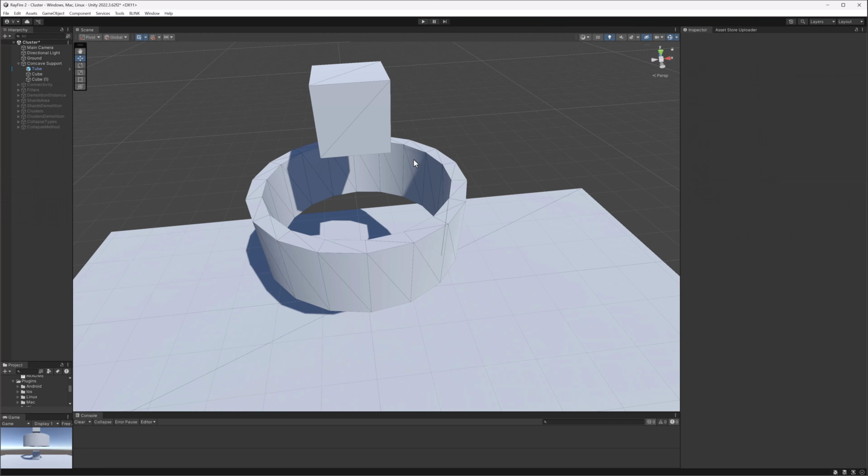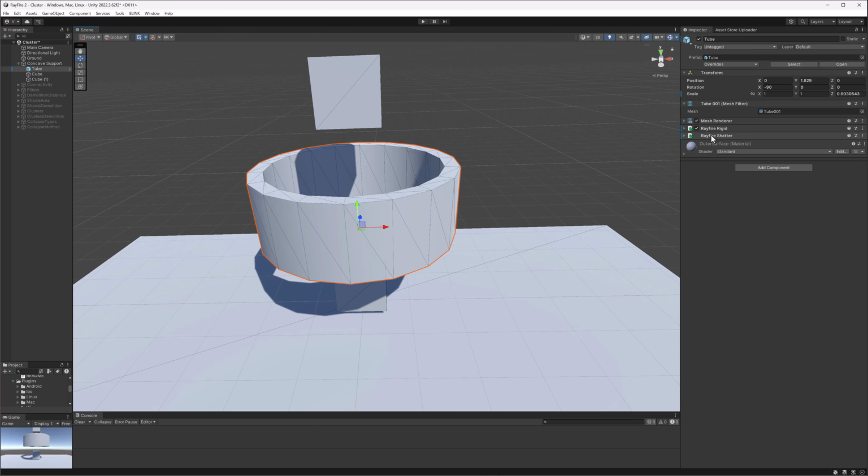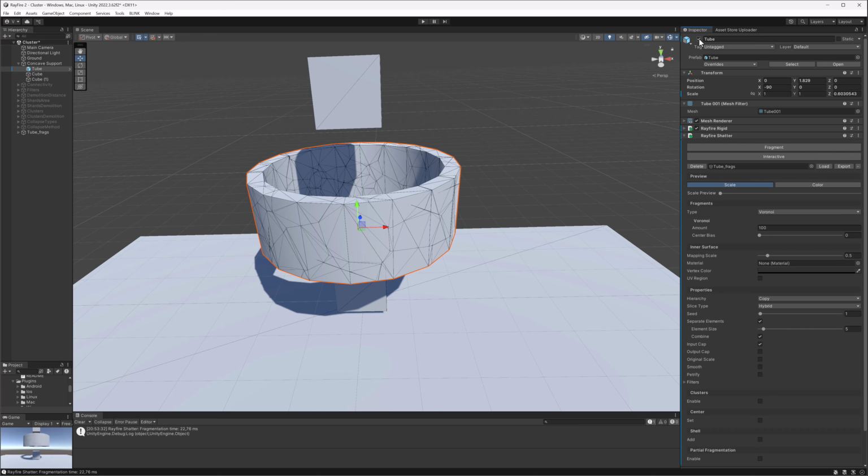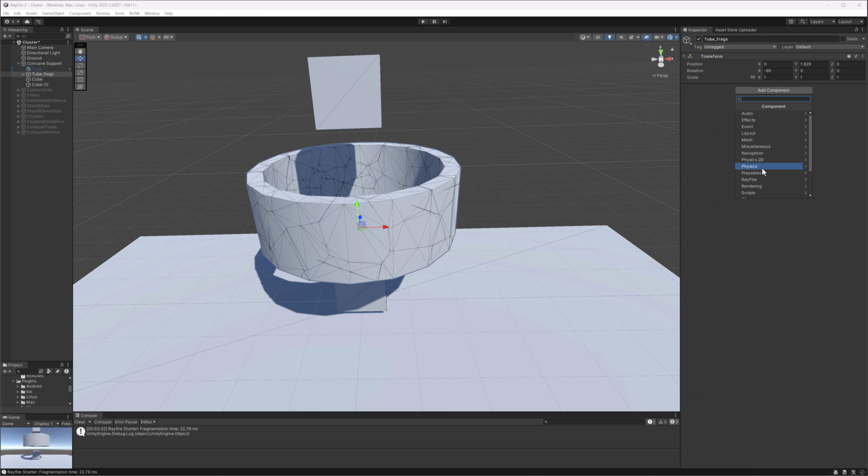So this is how we can create concave colliders. Here I have this Rayfire shader. I fragment my tube into 100 objects. Now I can hide this original tube. Here are my fragments. Now I apply the Rayfire Rigid component.